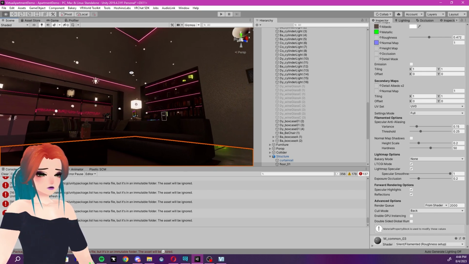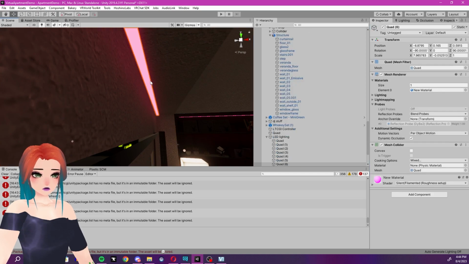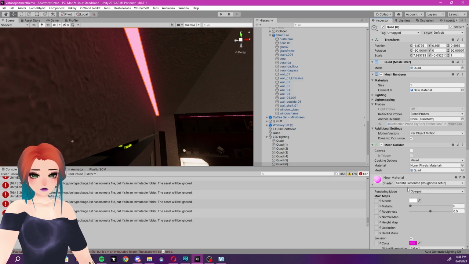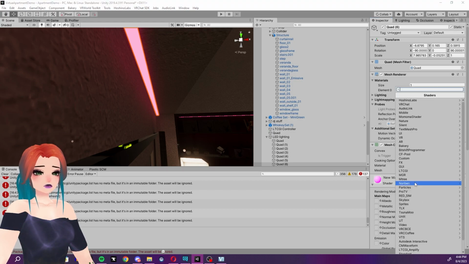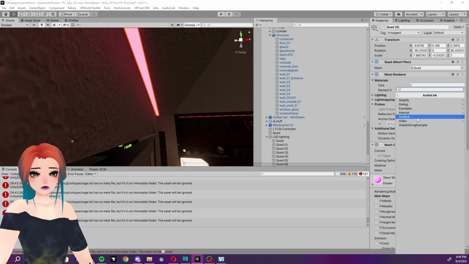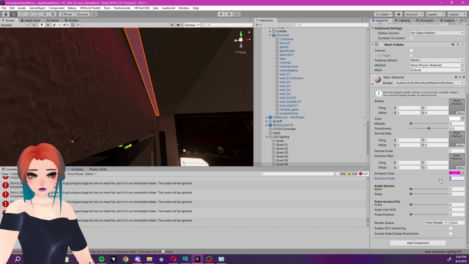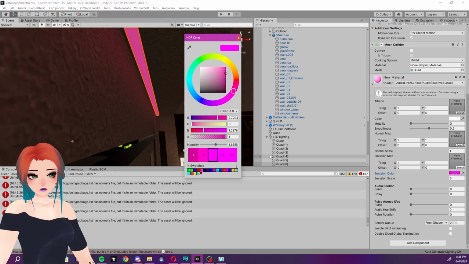So what I'm actually going to do, I kind of want to AudioLink these bars a little bit. I'm going to click on this material here, and I'm going to leave this material be. I'm not going to duplicate it or anything like that. You can duplicate it for safety reasons, but this is such a simple material, you can always go back to it. I'm going to go to AudioLink, go to Surface, and just react to surface. Then I'm going to increase its emission scale by like 6, actually to like 3.